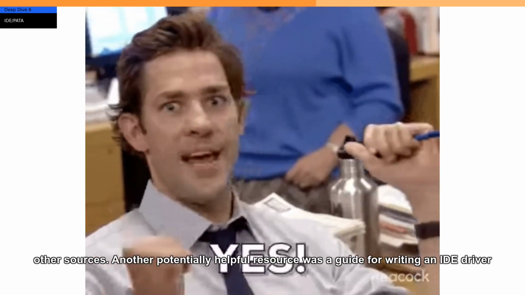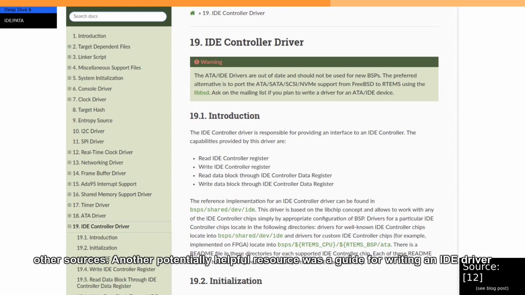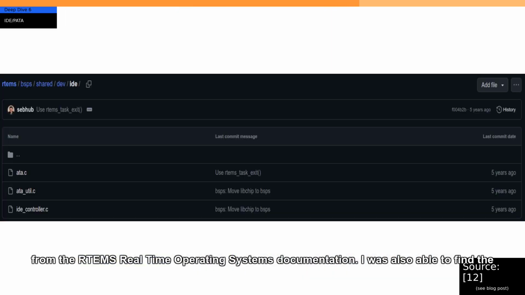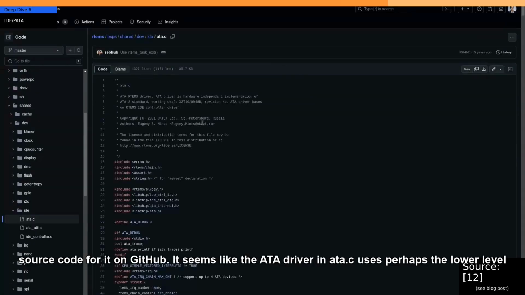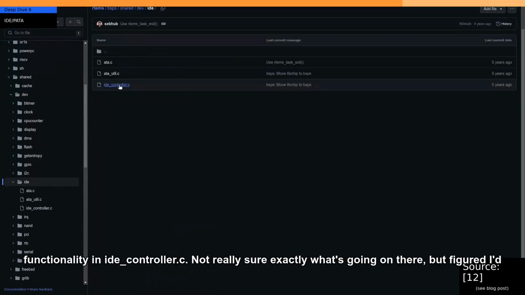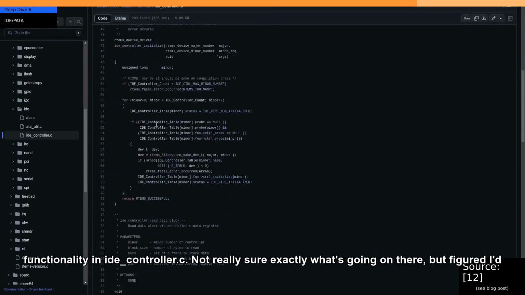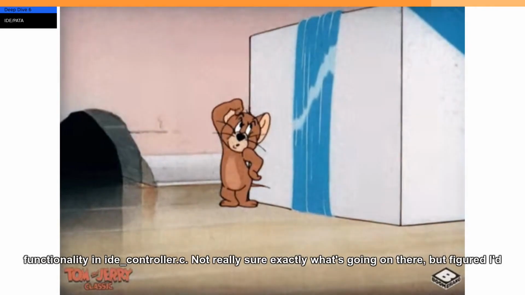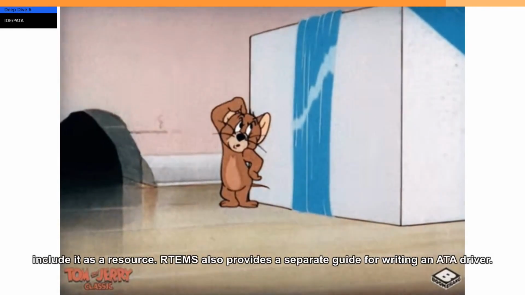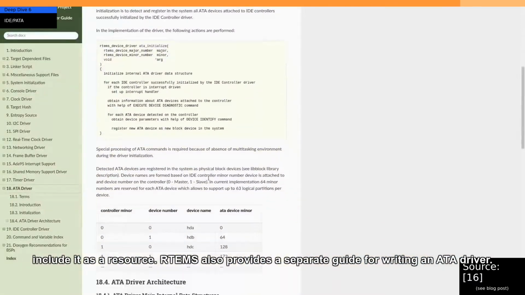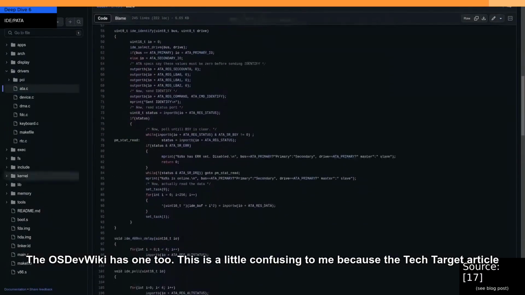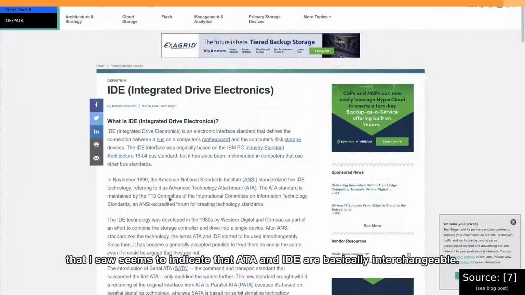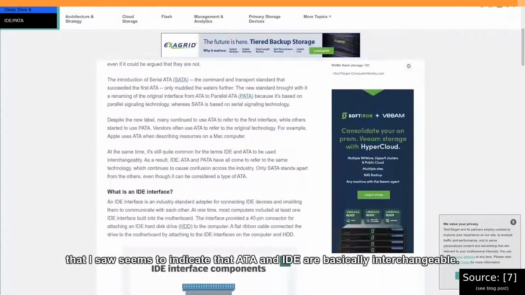Another potentially helpful resource was a guide for writing an IDE driver from the RTEMS Real-Time Operating System's documentation. I was also able to find the source code for it on GitHub. It seems like the ATA driver in ata.c uses perhaps the lower level functionality in ide_controller.c. Not really sure exactly what's going on there, but figured I'd include it as a resource. RTEMS also provides a separate guide for writing an ATA driver. The OSDev Wiki has one too. This is a little confusing to me because the TechTarget article that I saw seems to indicate that ATA and IDE are basically interchangeable.